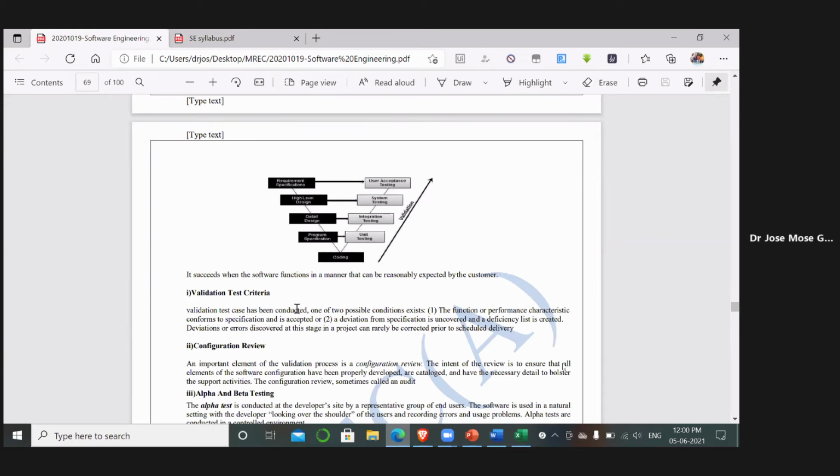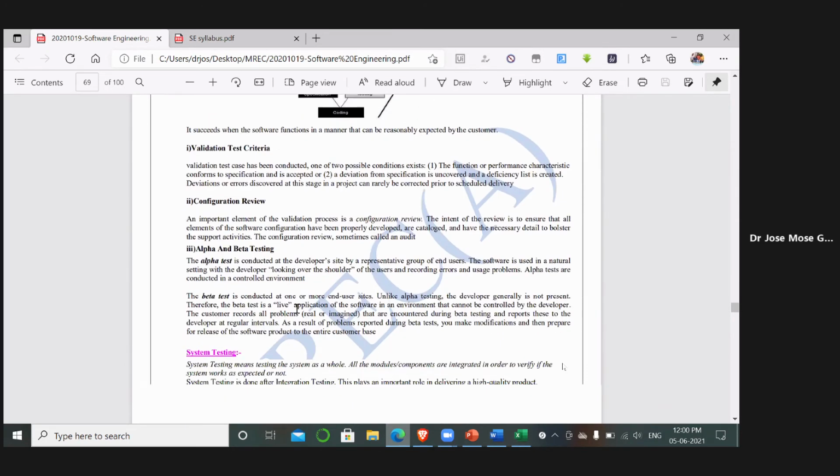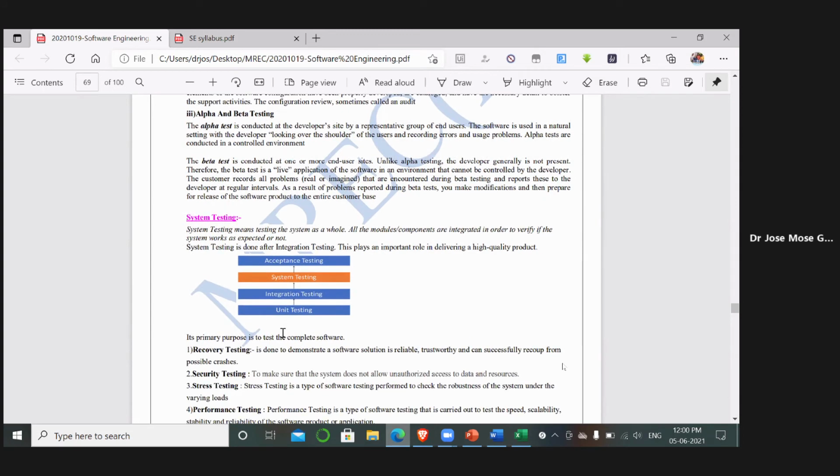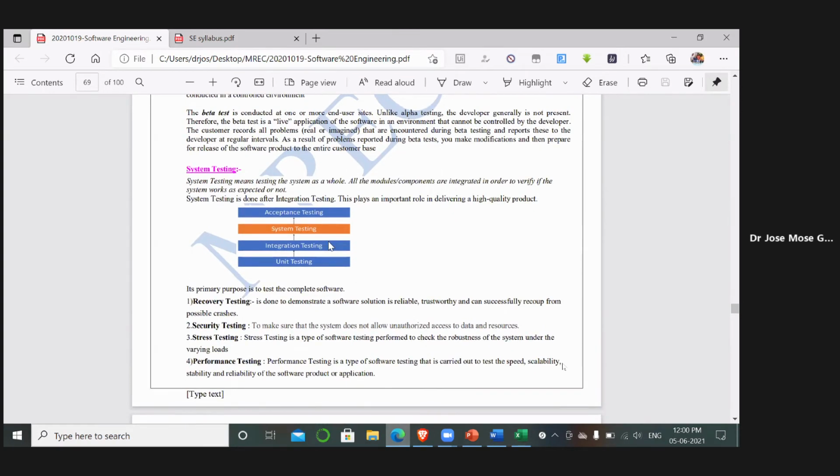Validation, and at the beginning itself, we have seen what is meant by verification and validation. Validation is to ensure that the modules are working as per their requirements or not. Okay, so we have seen what alpha testing and beta testing is in detail, and we have seen what system testing is.